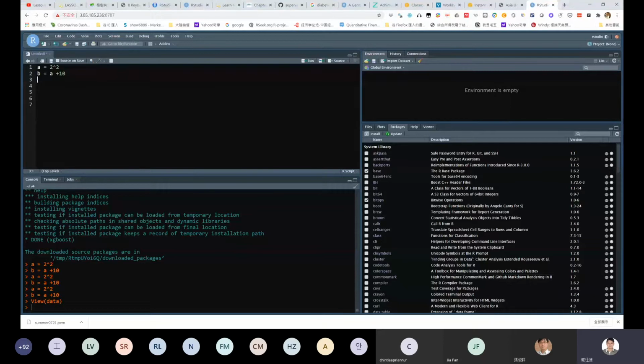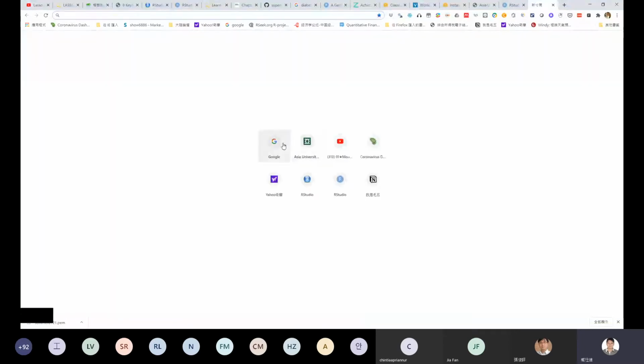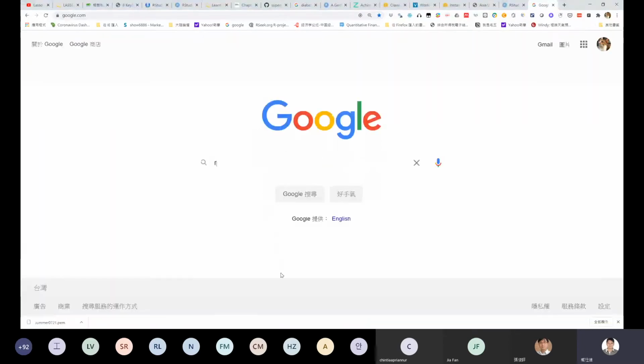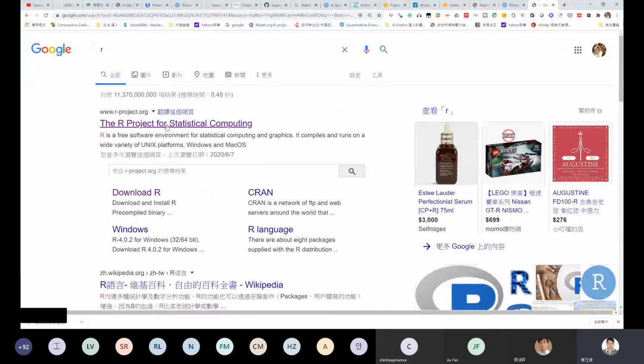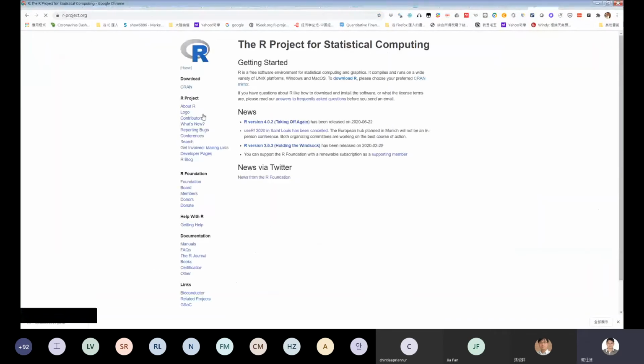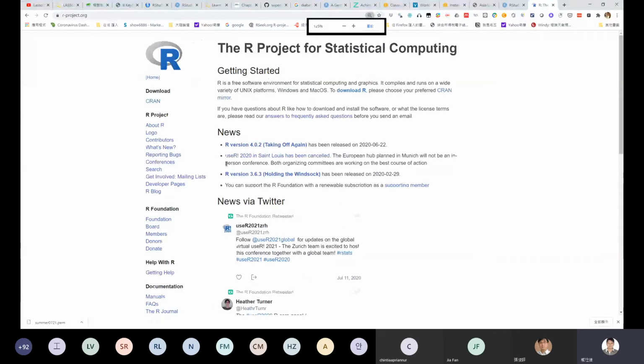Right now, R packages cover many different areas. If you're interested, you can go to the CRAN site here. Let me just show you. You just press R, and there are projects for statistical computing. Yes, there are many.